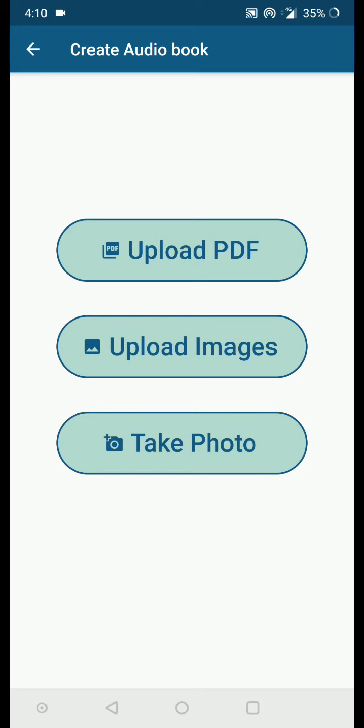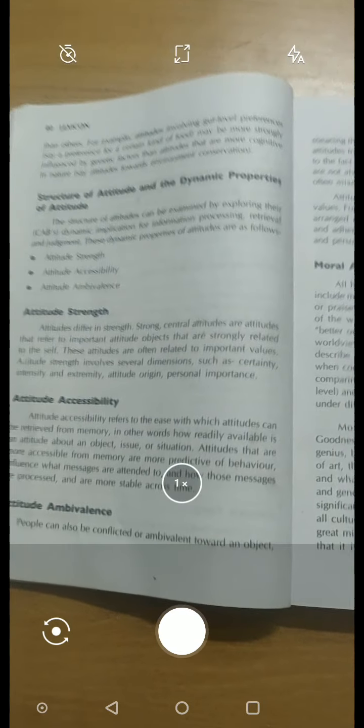The third option is take photo. Suppose you have a book with you and you want to convert that into an audiobook, you can choose the take photo option. So I'm clicking on take photo. So now it is opening the camera for me.